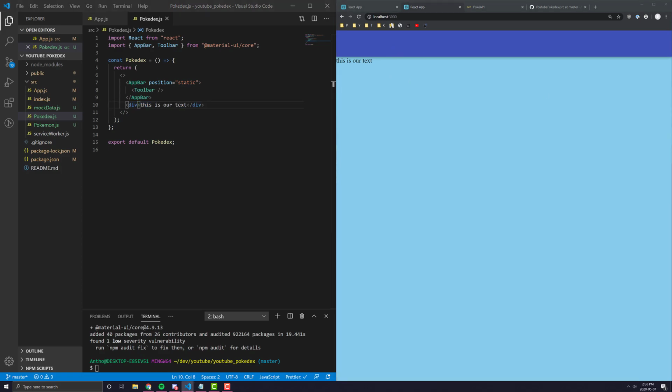So the next thing we're gonna do is we're gonna create our grid container. And that grid container is pretty much gonna be for the entire page. So we'll go ahead and import grid from here.